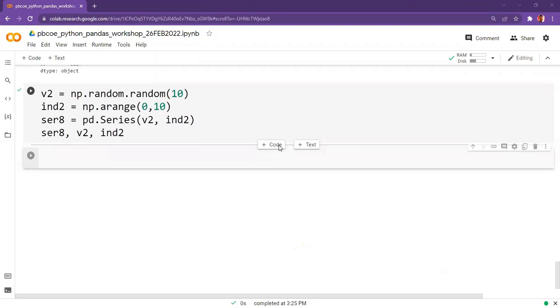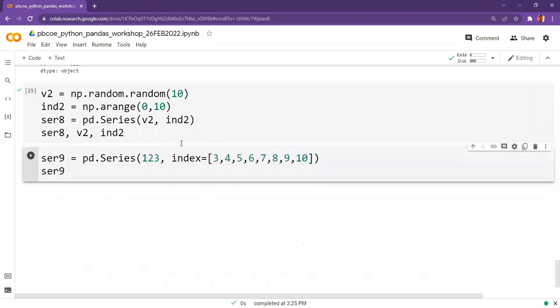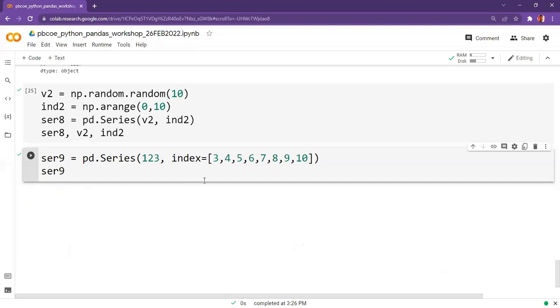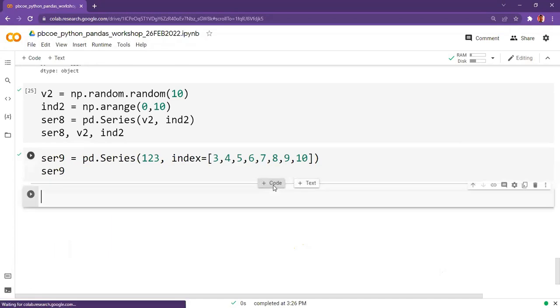Now I want to create a series where the value is the same, but the index numbers are different. So these are my index numbers, and then I'm creating the series. My value is getting repeated for all the appearances, and my index number is 3, 4, 5, 6, 7, 8, and so on. So in this way, you can perform your operation.